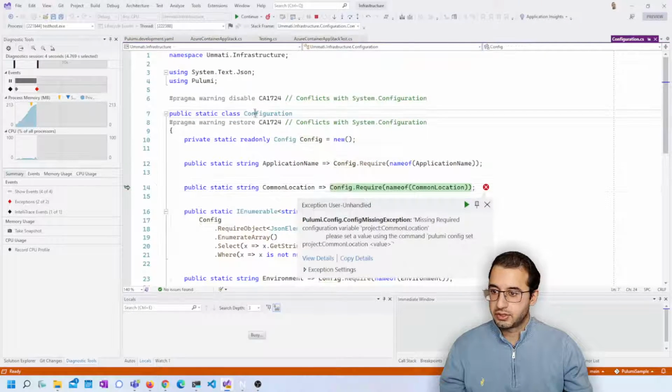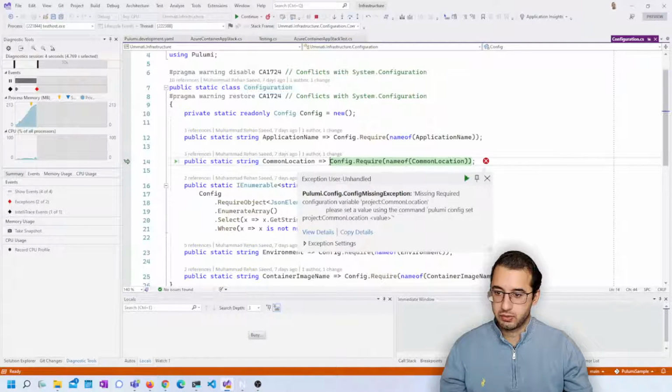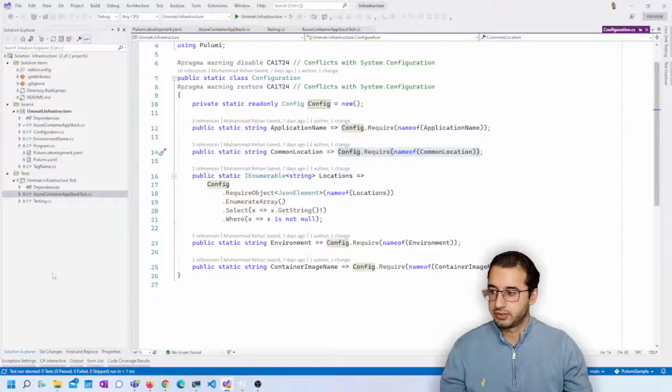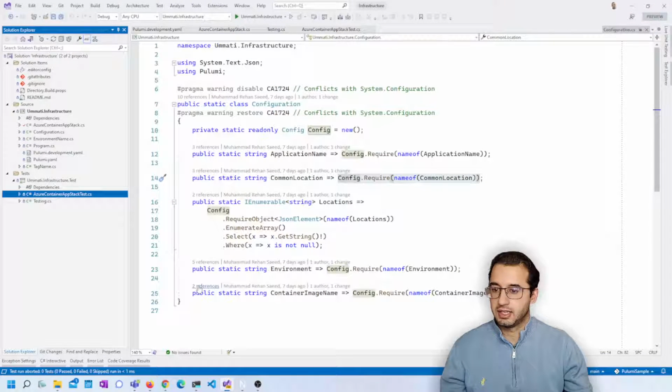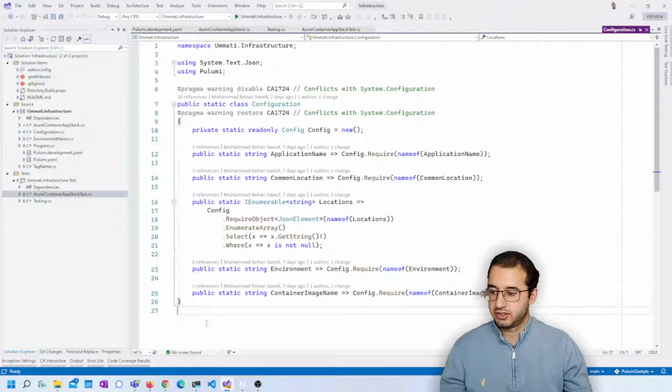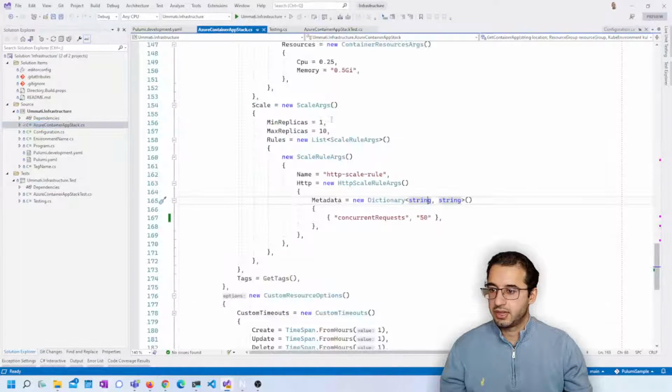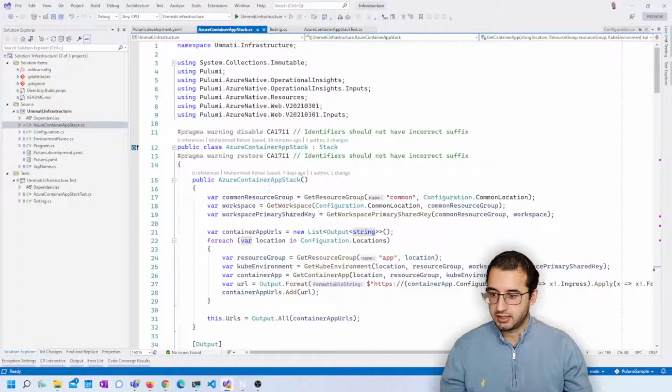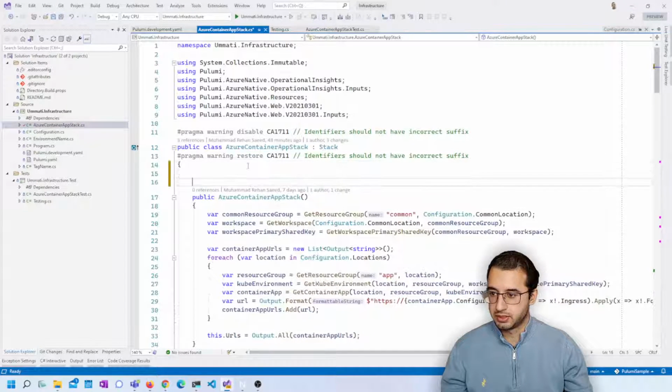There we go. So I have my configuration here, and when I'm requiring that configuration exists, it's saying missing configuration variable. Please set the value using command Pulumi set. So obviously it can't find the Pulumi configuration file. So I went and looked at a GitHub issue around this, and it turns out, yeah, configuration is not supported, which makes unit testing pretty useless. So I thought I would work around that. And the workaround for that is pretty simple.